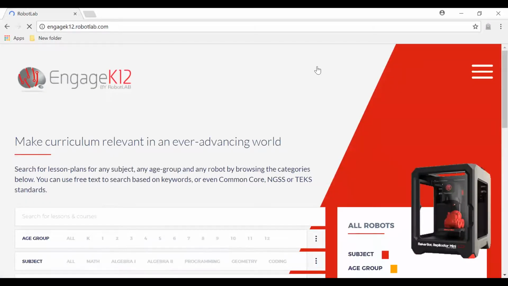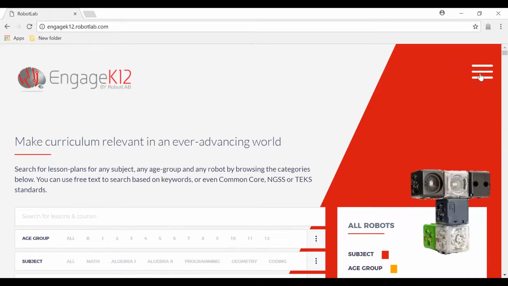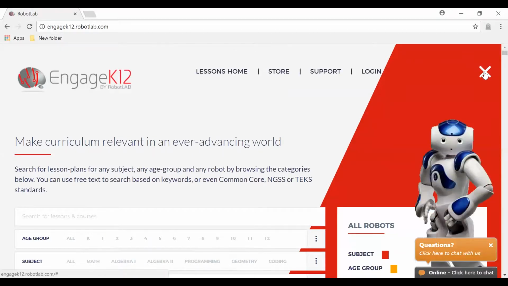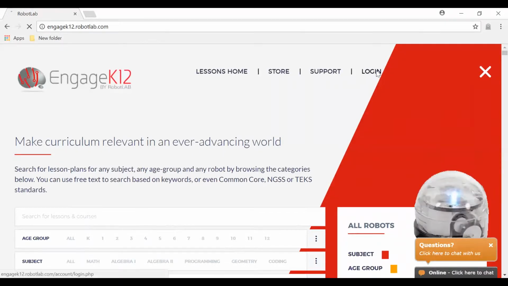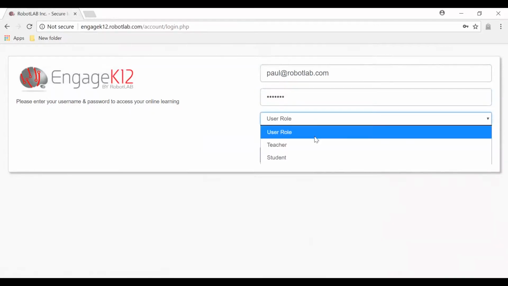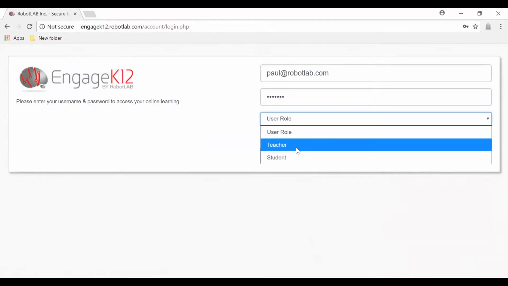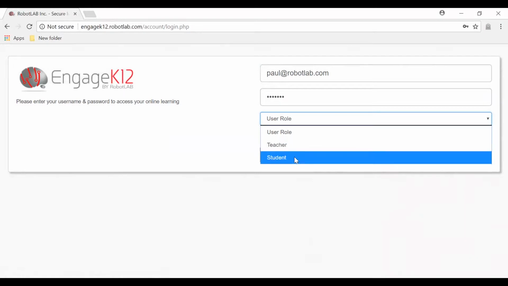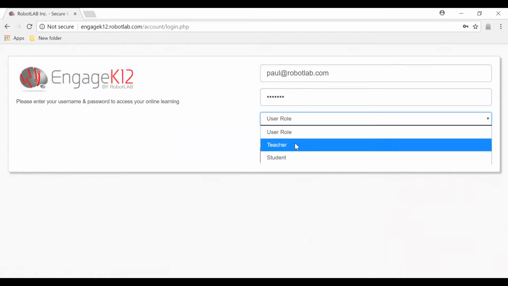From here, go to the top right corner and click on the three horizontal lines. Click Login. You should have received an email from us with your login information. If you did not, please reach out to us and we will get that sent over to you right away. Enter your login information and in the user role dropdown, select teacher. Also note, this is where your students will select the user role as students.